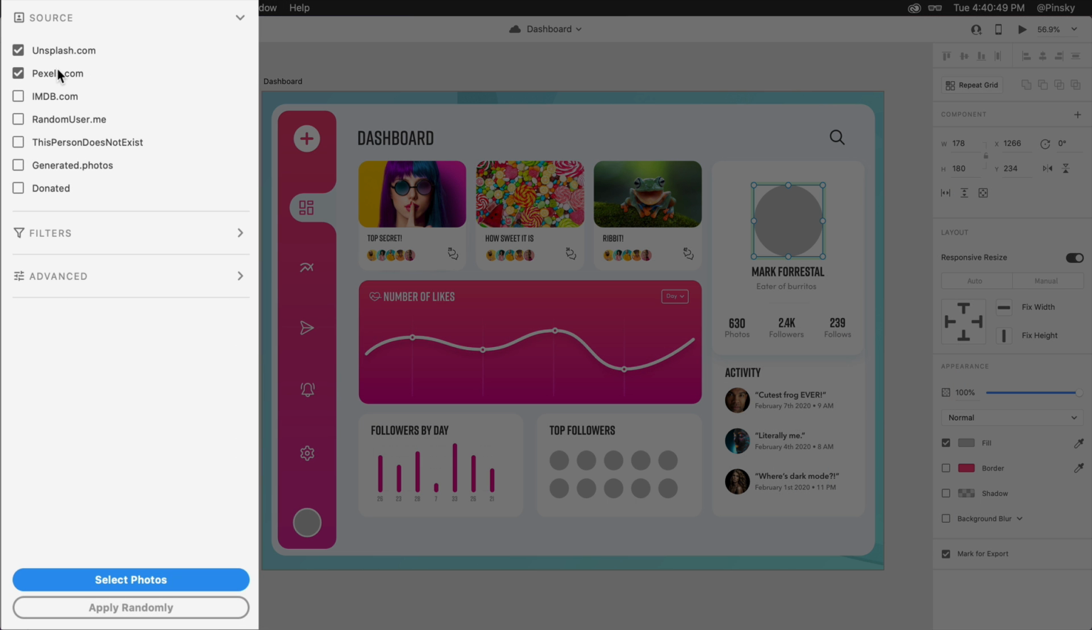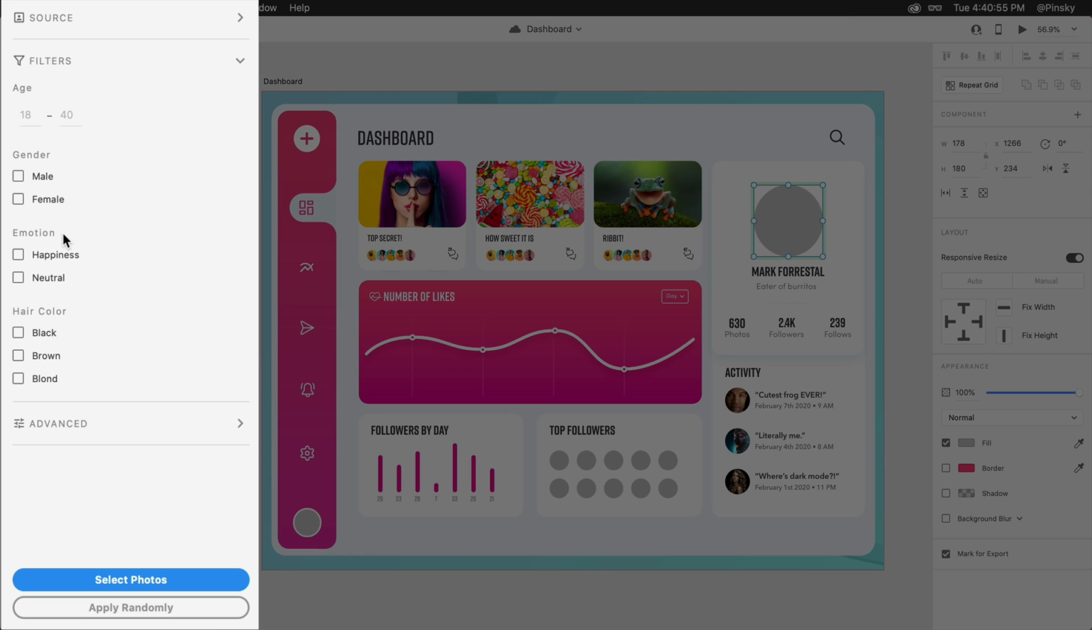from, where you can select the ones you want to use, or keep them all unchecked to sample from all sources. Filters are also available if you're very particular about the faces that are surfaced. Like with the sources, you can check on any of these options to narrow down your results, or keep them all unchecked to keep things nice and random.